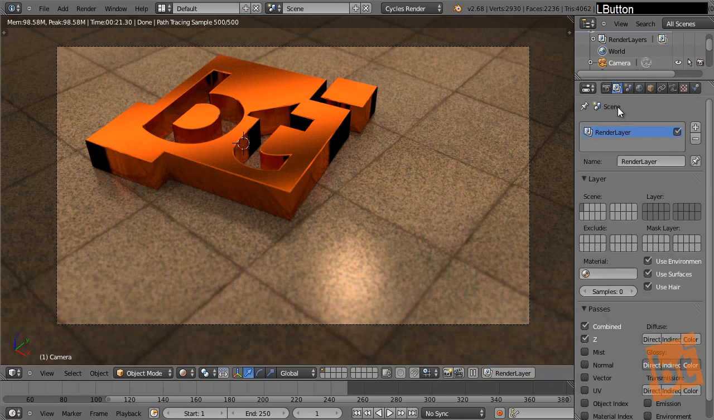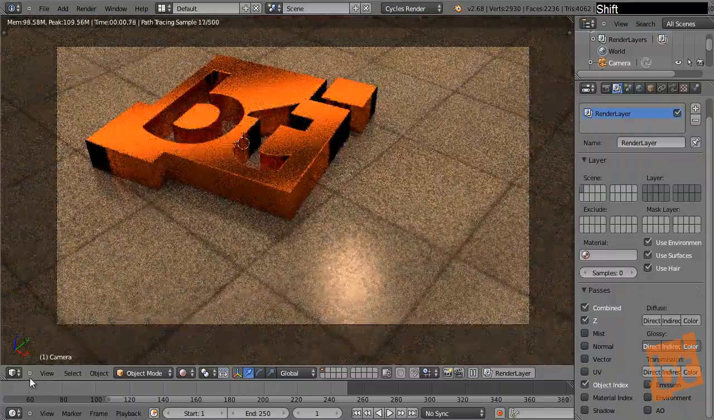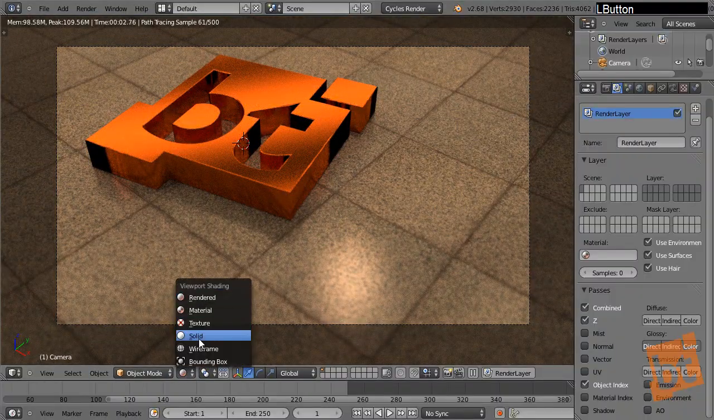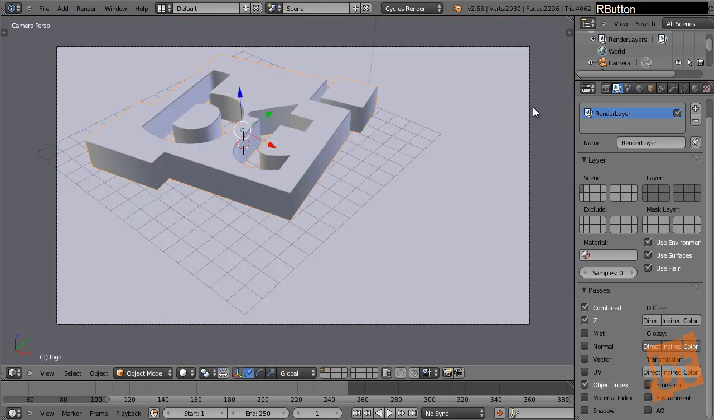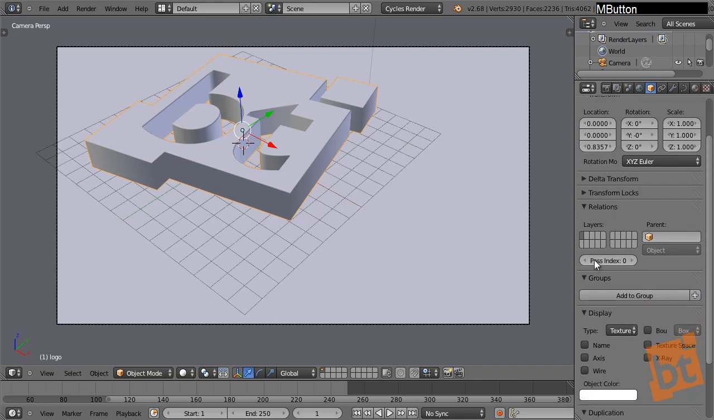And now let's go to the render layers, and apart from the ones that we already activated, I'm going to activate also this one, the object index, right? And then I will explain to you why. But the thing is that here, let's go out from the render mode. Let's go to the solid mode, select the logo. Let's go here to the object panel. And here we can see this pass index. Let's put it to 1.